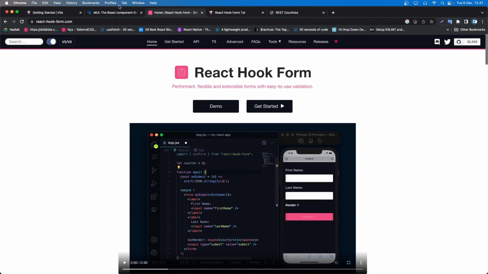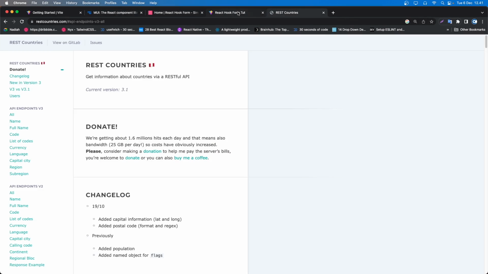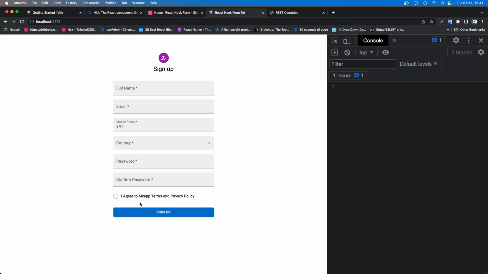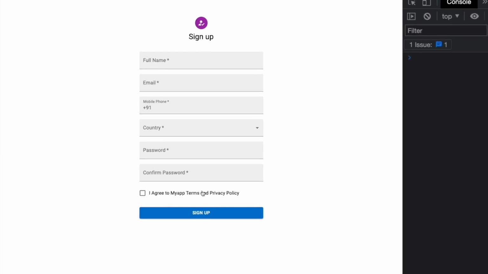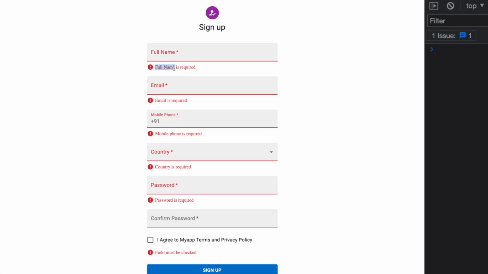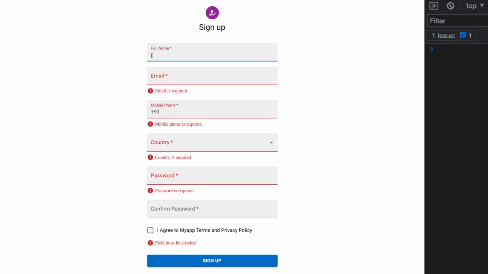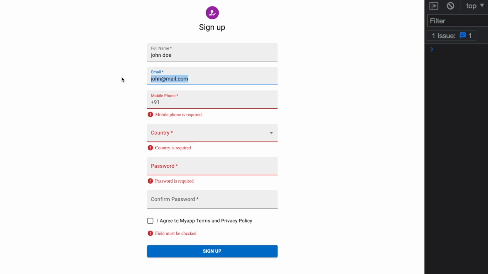So let me show you here. If I click sign up without giving any value in this input field, we get an error. As you can see, full name is required, email required, etc. So if I put a name, let's say John Doe, and the email we can say john@, as you can see here, we get an error, and the error says email must be a valid email. So we can say mail.com and we get a valid email now.